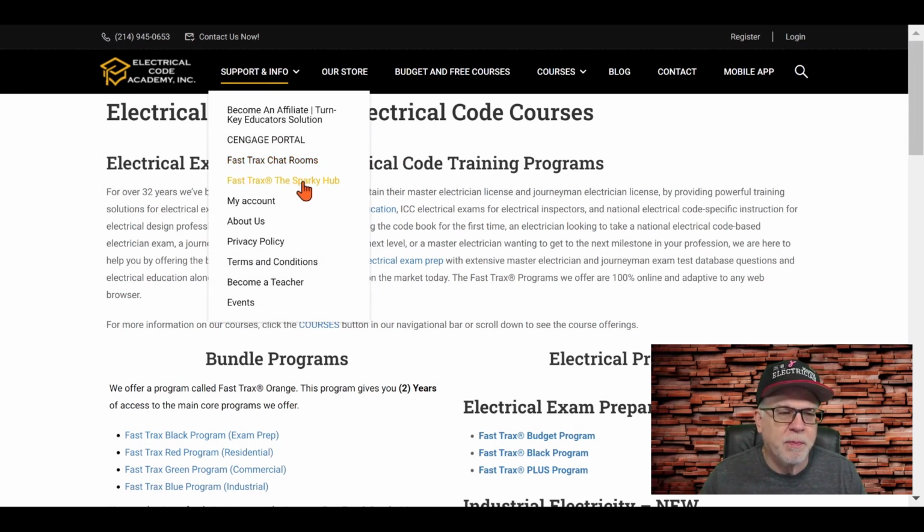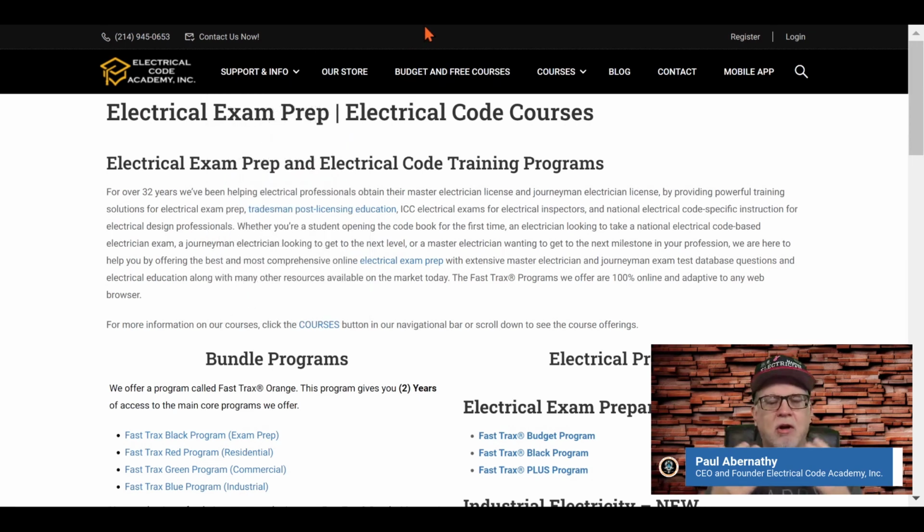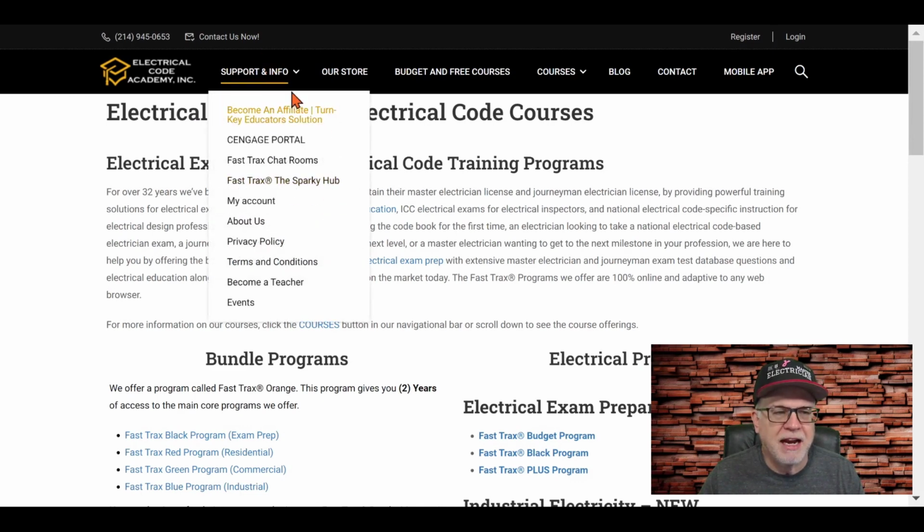And then, of course, we have the Sparky Hub. The Sparky Hub is a message board forum that allows you to ask all kinds of questions and get answers to your questions. So again, it's a great resource that I want you to realize is available to you right here. All you've got to do is go to the support and info tab.